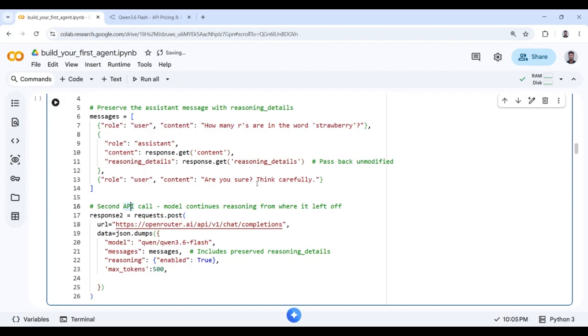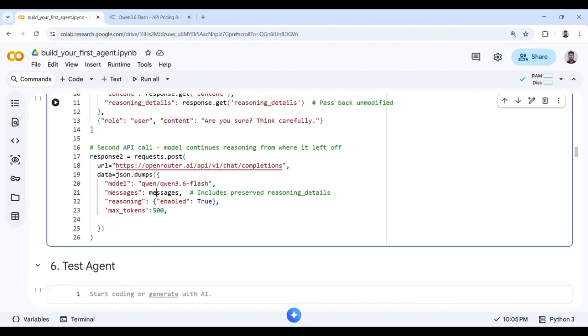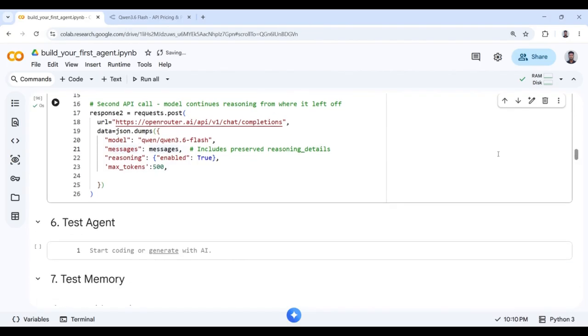And what new question are we asking? Are you sure? Think carefully. We are asking again about this answer. So this is the unmodified reasoning output from the last call, so there's no complication here. So let's call it and see the response.